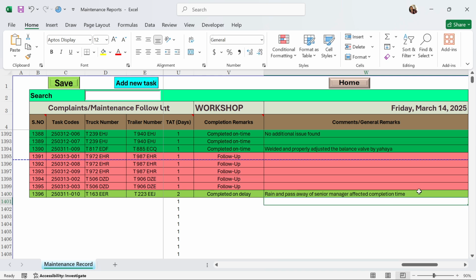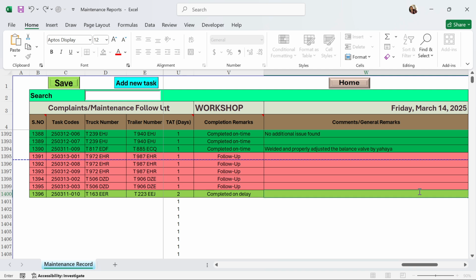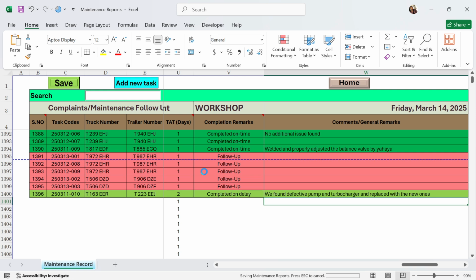So you can keep this, or you can even comment on any issue, like let's say we found a defective pump and turbo charger, and replaced it with the new one. So by clicking that, you can just save. That's how you can work with this maintenance record or maintenance management.